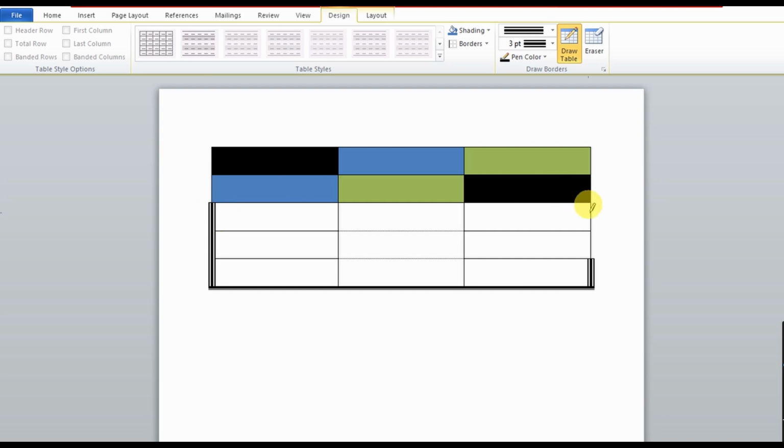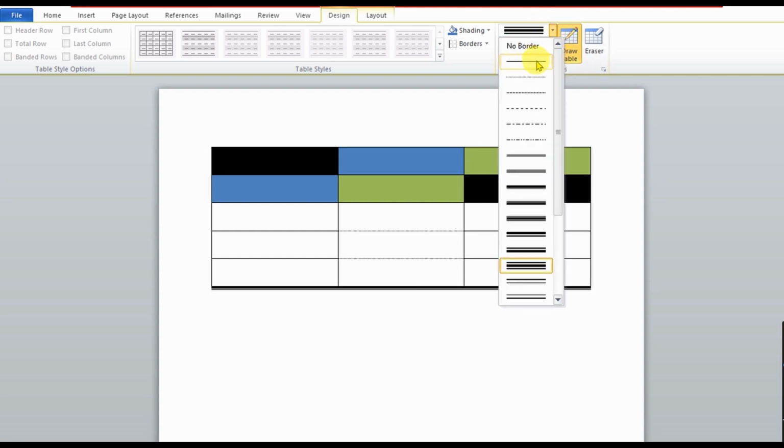Good. So yeah, another thing, after border style, you can now come here to border size. You have seen it already. Here it is 3 point. Here it is 3 point. So I return here, I put this normal one.